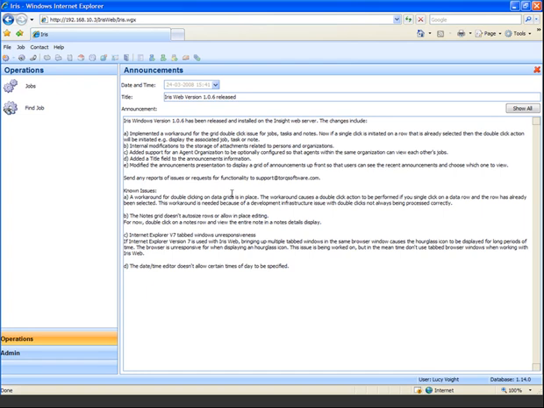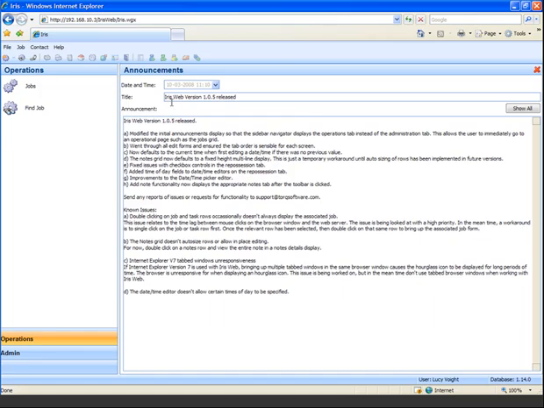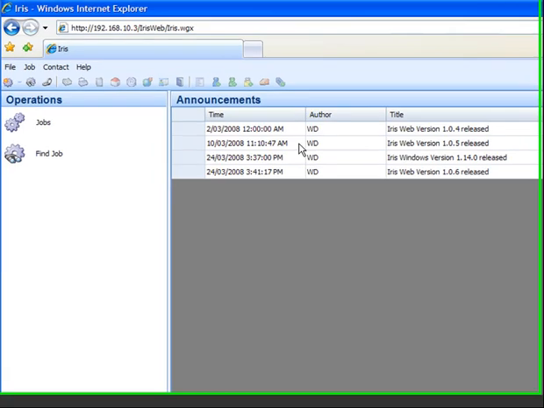Once you've finished with reading the detailed announcement, you can choose to go back to the announcements grid by clicking the Show All button, and then choose to double click on, say, another announcement to read it. This pattern of a grid and double clicking to see the detail is used in a number of areas within the Iris Web user interface.